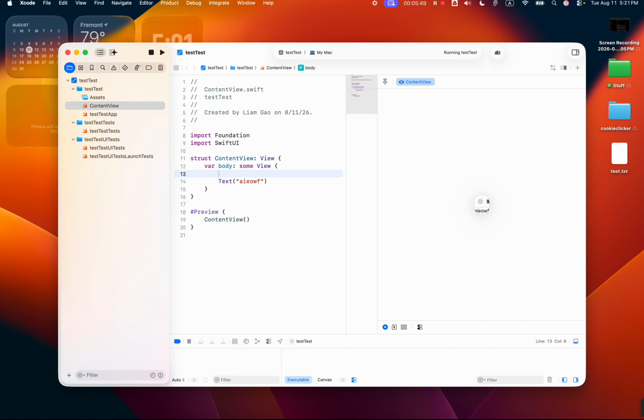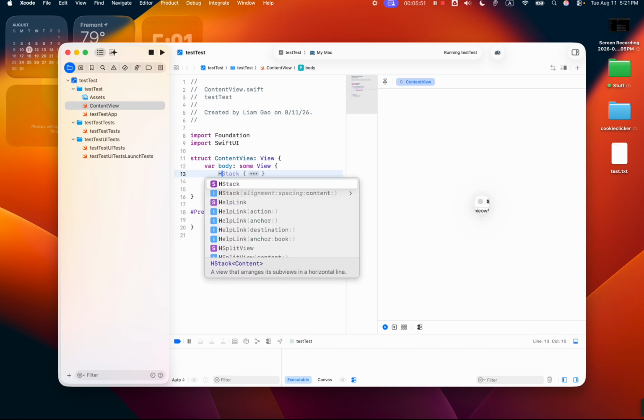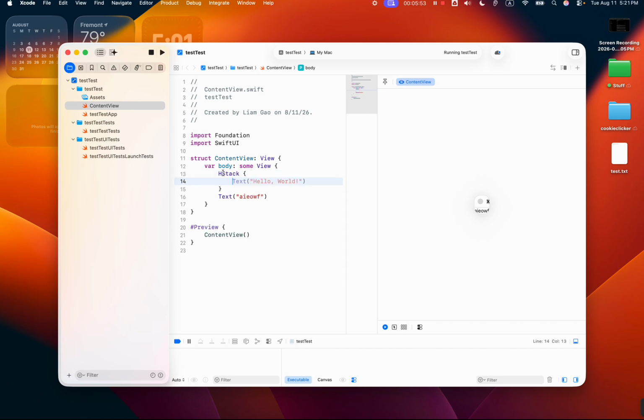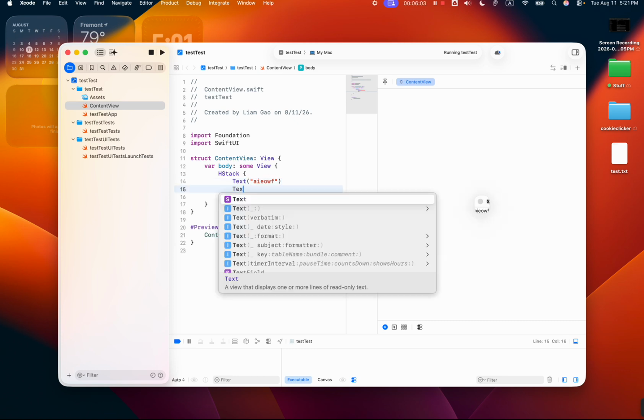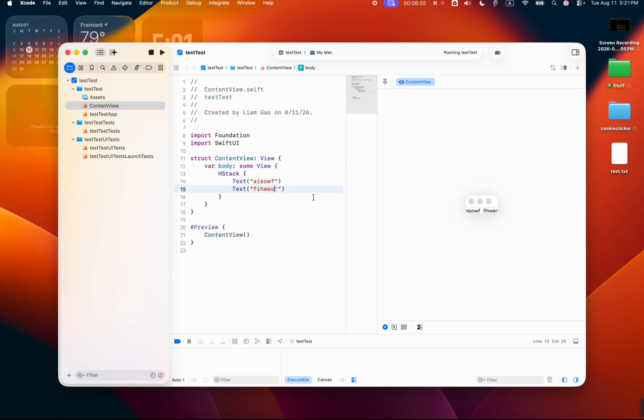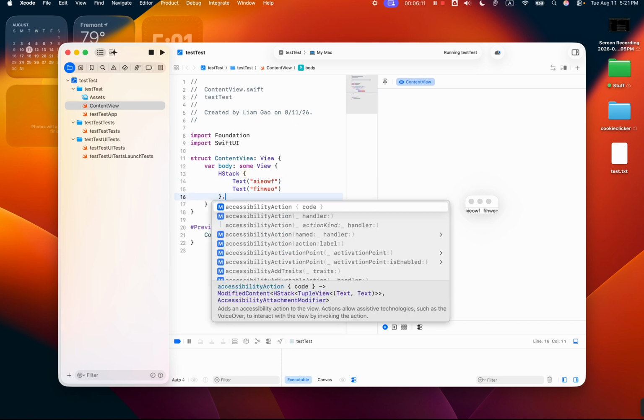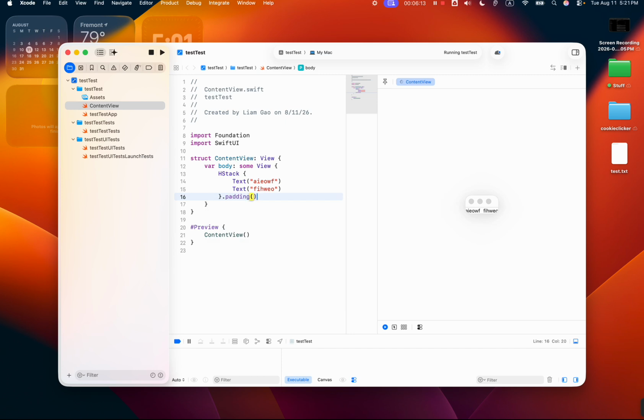So to do an H stack, you do H stack with curly braces, and then you move the text in here with the indentation. So it should be right here. And then if you type another thing, it will be on the right of it. And if you don't want it that much in the canvas, you do dot padding. Yeah, and that fixes it.